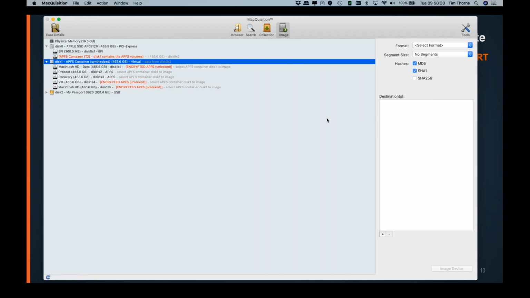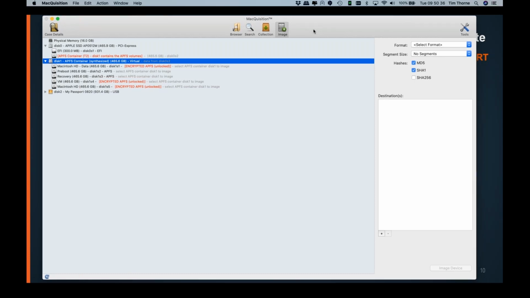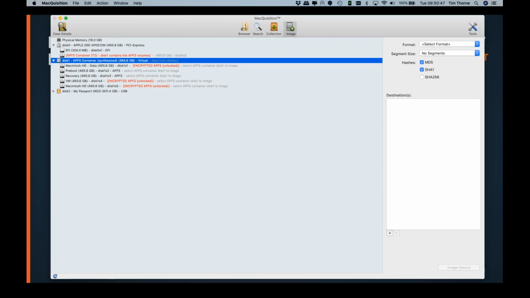So that's MacQuisition. I spent far too long on it as normal, but it is important for me because if you want to get the best result from imaging a Mac, you really need to be using MacQuisition right now. It's the best tool that's out there for you.